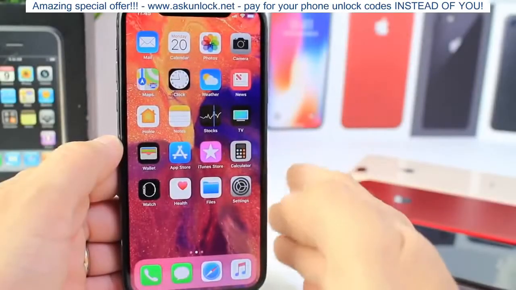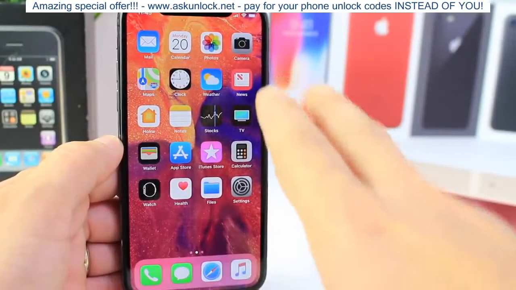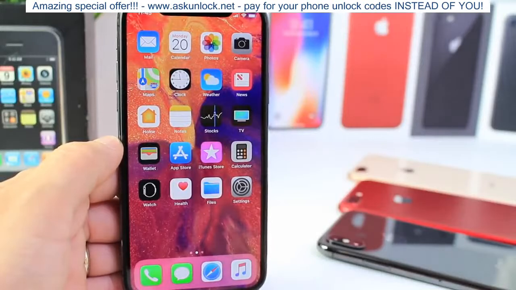Hey guys, today I want to share with you some of the settings that I personally change on my brand new iPhones when I first set them up.